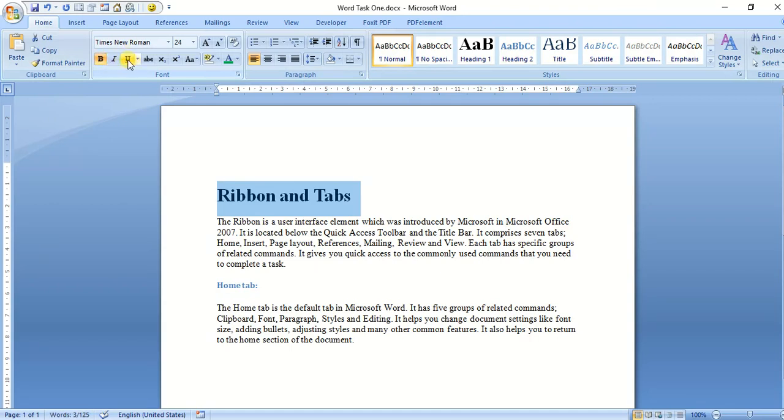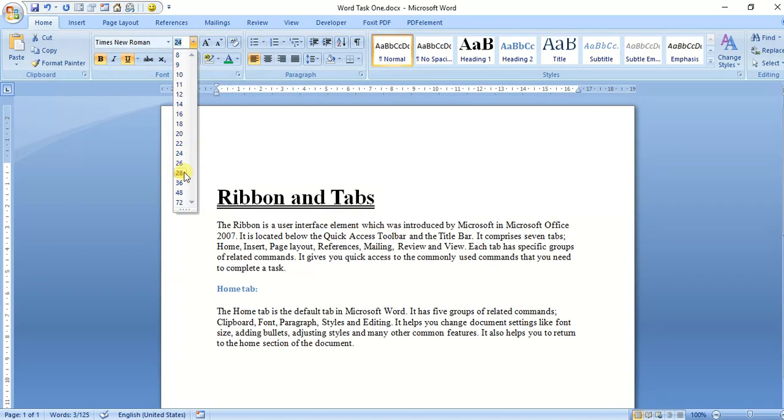I want it to be underlined, so I click on underline. And let's say I want to set the font size, how big I want it to be. So let's say 30. I click my drop down right here and I choose, no, there's no 30, let's use 28, close to the 30.